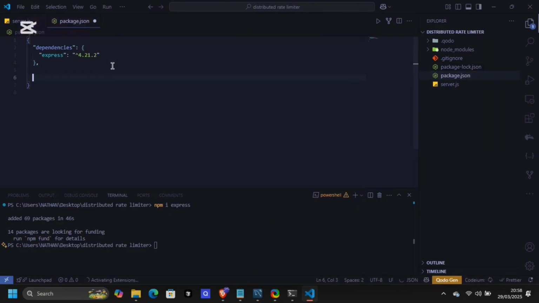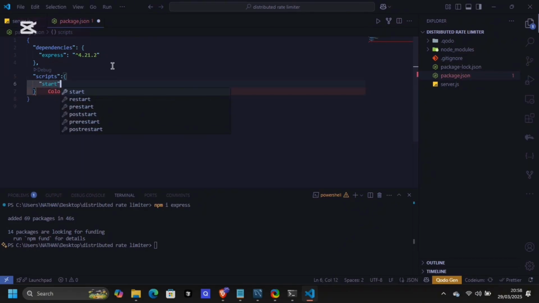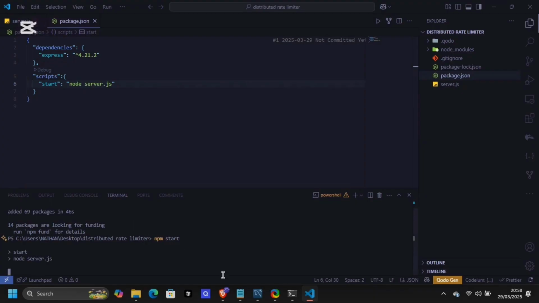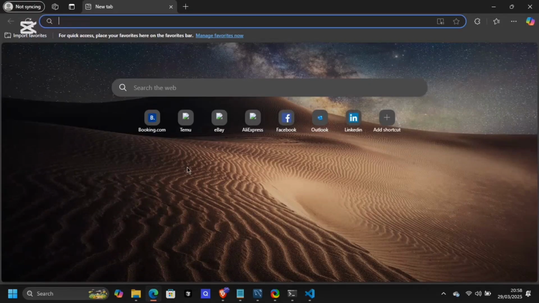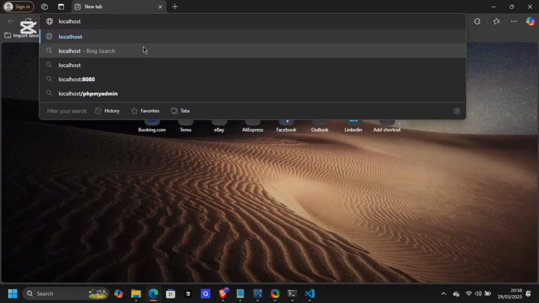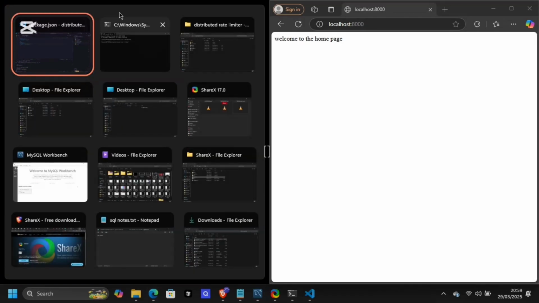We will add a script to our package.json, which will automatically start the node app with the npm start command: start, node server.js, which is the name of our node file. I type the command in the terminal, npm start, and that will start the server. Then we open up our browser to localhost 8000, and we see welcome to the home page.